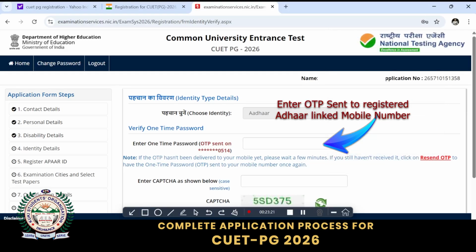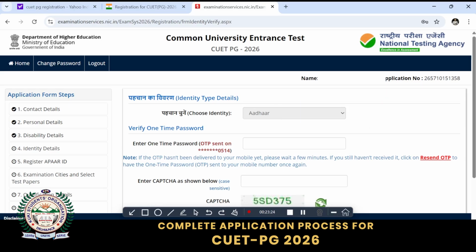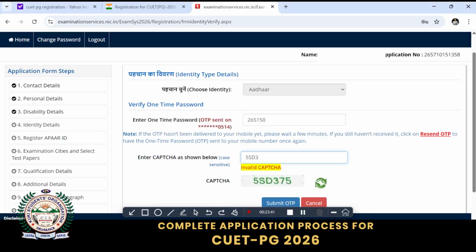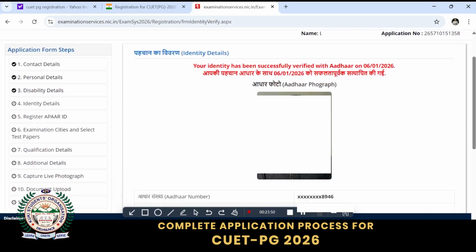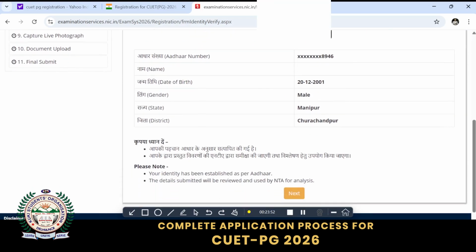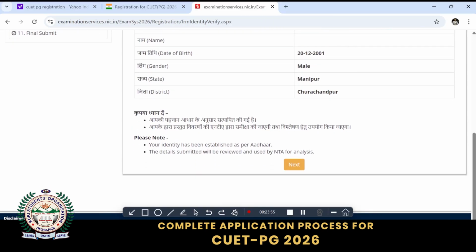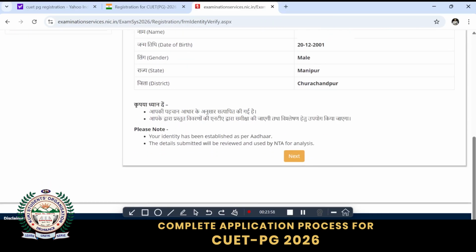Now as we have chosen Aadhaar as our identity details, we also have to fill in the OTP that will be sent to your number that has been registered with your Aadhaar card. Now your Aadhaar details will be available on this website. And please note that your identity has been established as per Aadhaar. The details submitted will be reviewed and used by NTA for analysis.